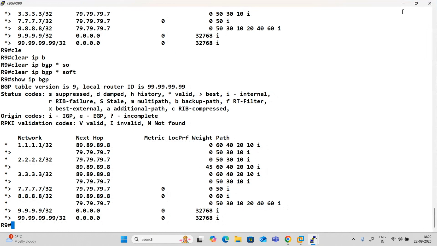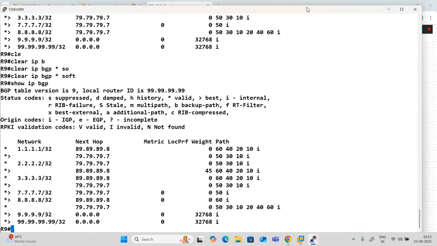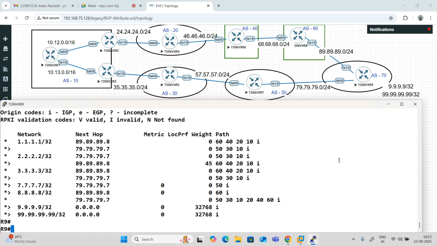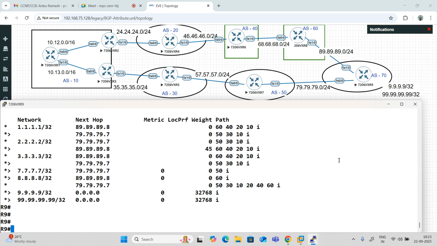Any question? Did you understand why we write another route map? Sir, no sir, I didn't understand sir. Super. What about others? Sir, explain one more time. Okay, others?